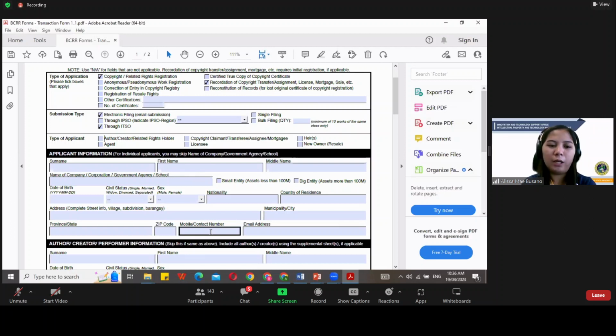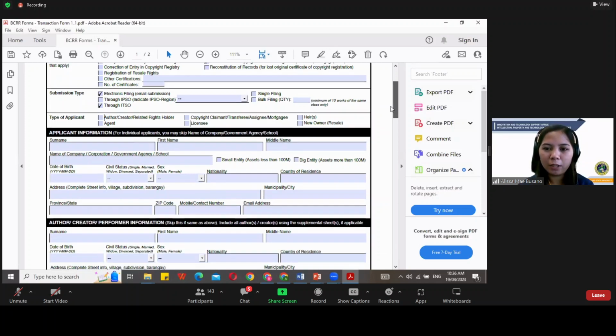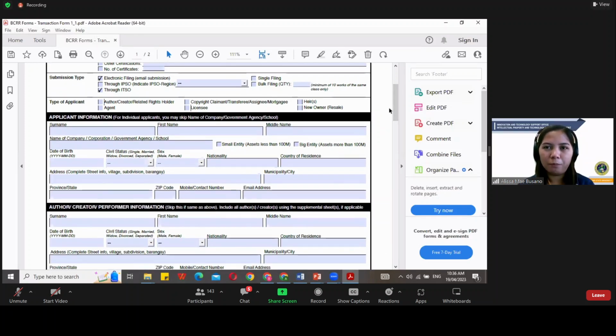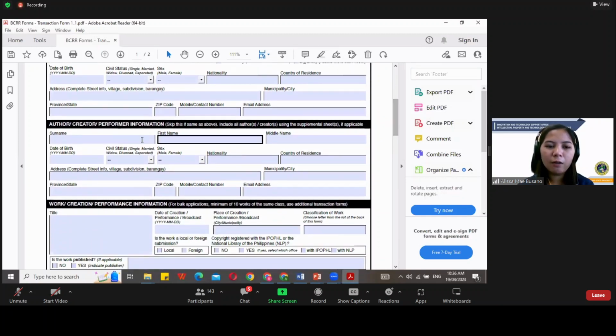Then the applicant information for individuals: surname, first name. But if it is an organization or your employer, for example, provide the name of the company, corporation, or government agency. Then here is the name of the author. You need to provide the information here: your surname, first name, middle name, the date of birth, and this one.